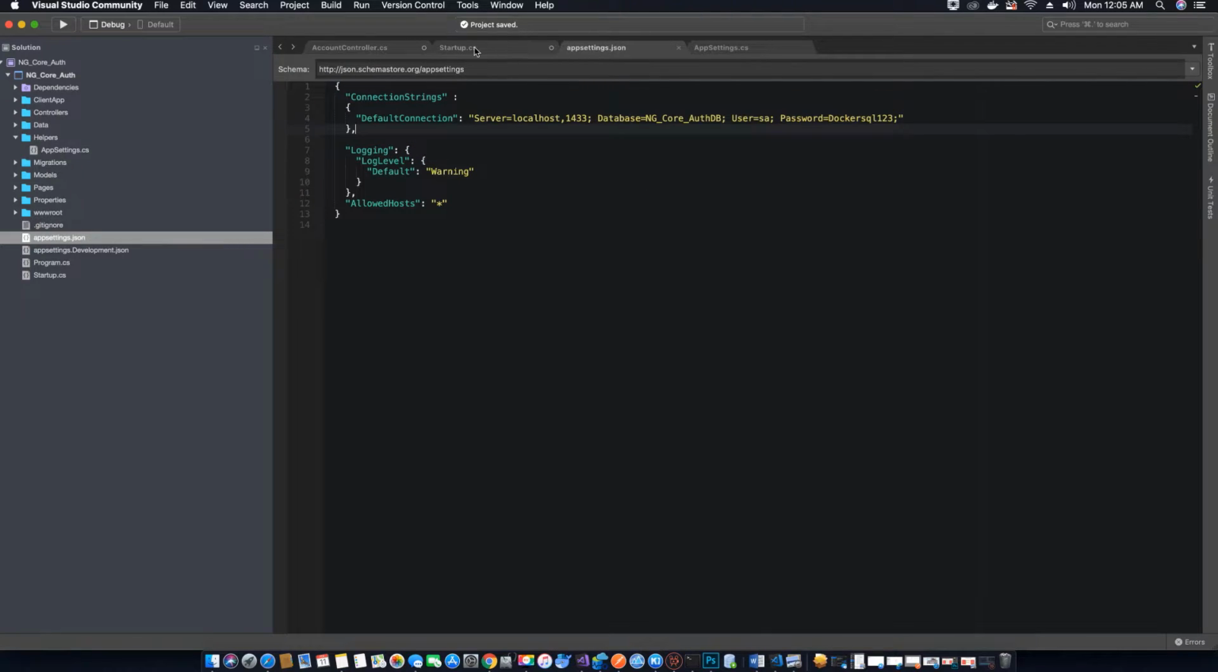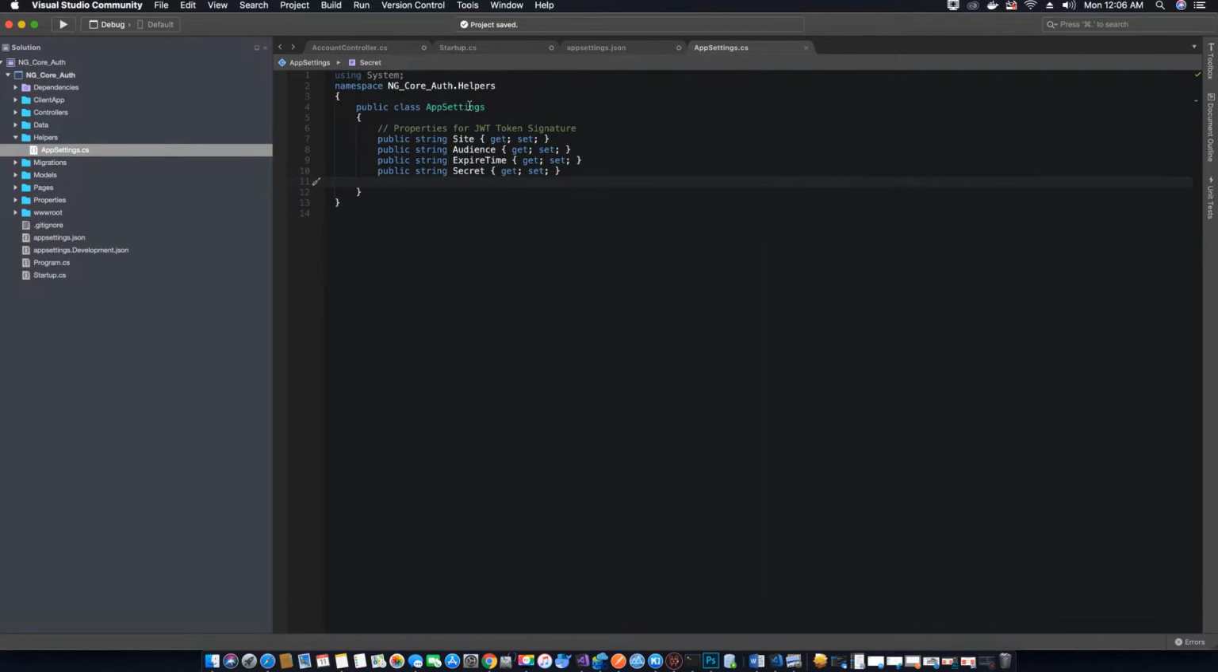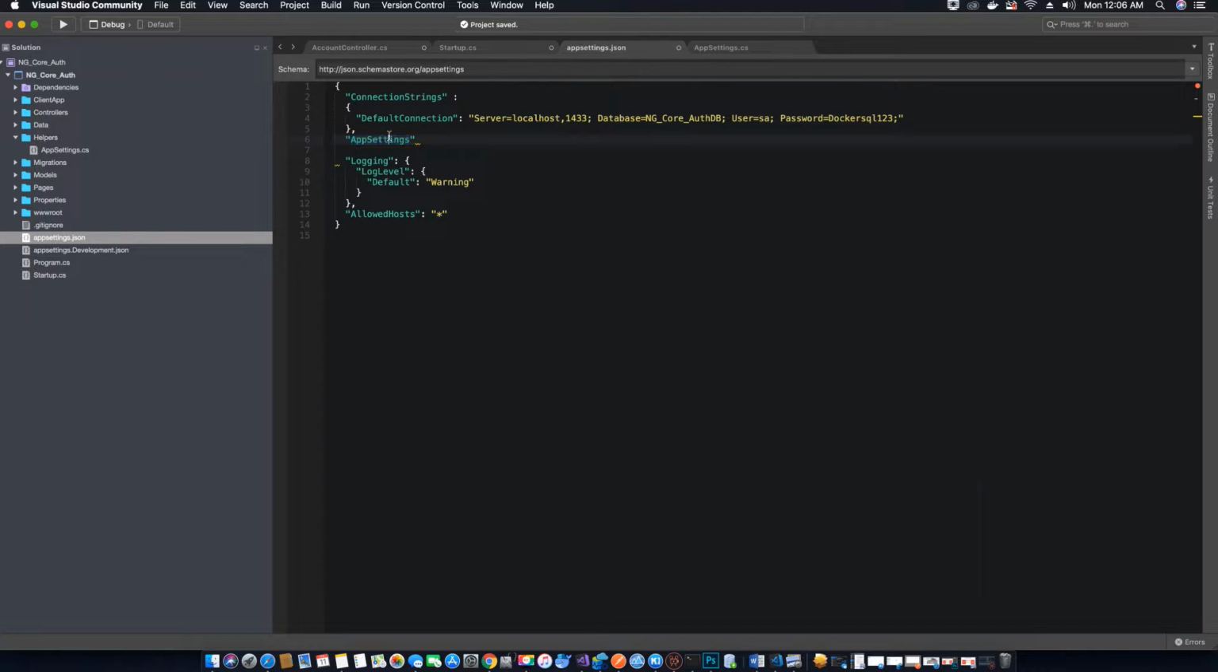So to do that, let's go back to our appSettings.json file and create the options here. Here I'm going to add a section and call this AppSettings. The naming convention is the same. The name of my class is AppSettings, so I have used the same name for the section as well. And within this section, I will have the options.